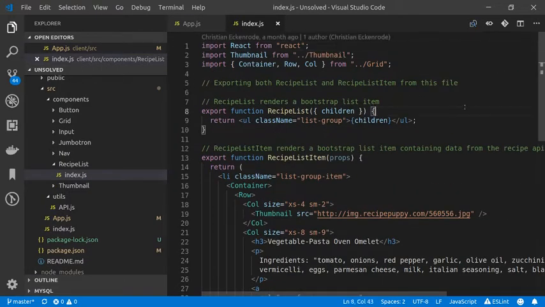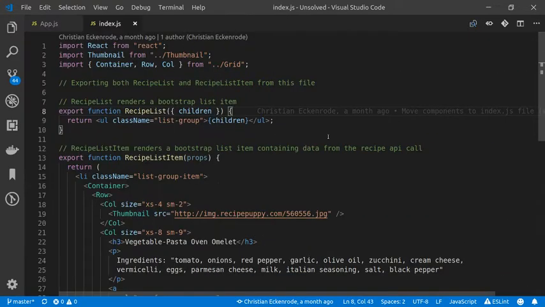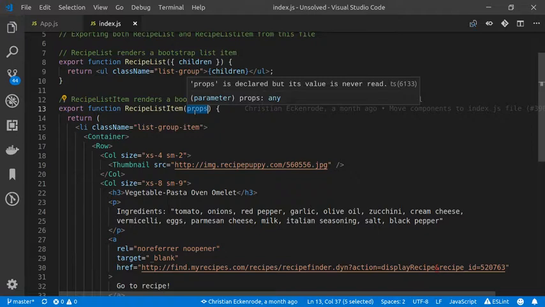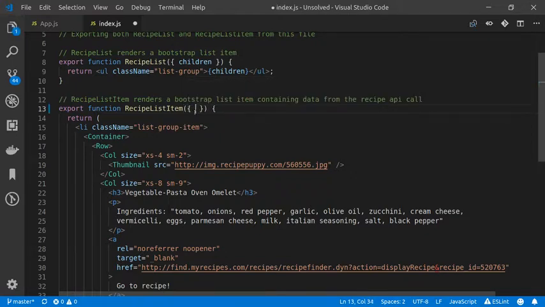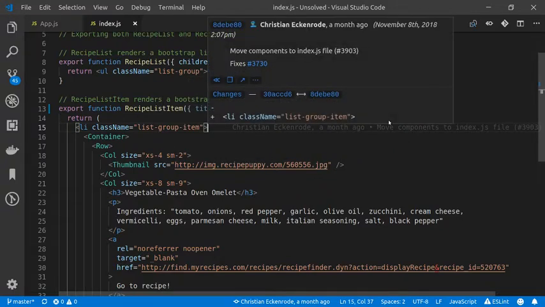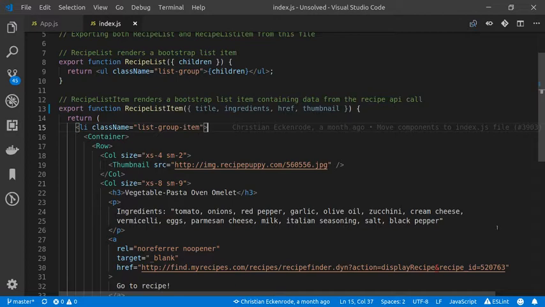So if we open up the recipe list index, the recipe list item, we know we're going to have title, href, ingredients, and thumbnail. To make our lives easier, we can destructure the props: title, ingredients, href, and thumbnail. And that's exactly what we should do. It makes it a little bit easier to see what's coming into that component, and you can kind of view it as a function.